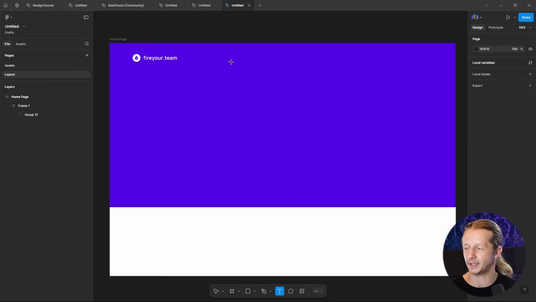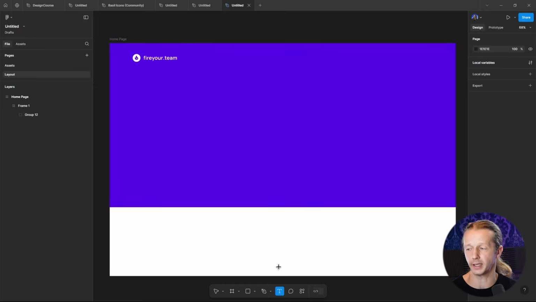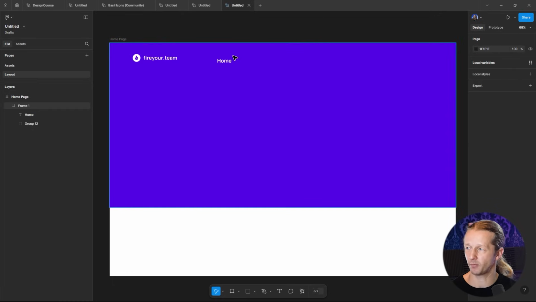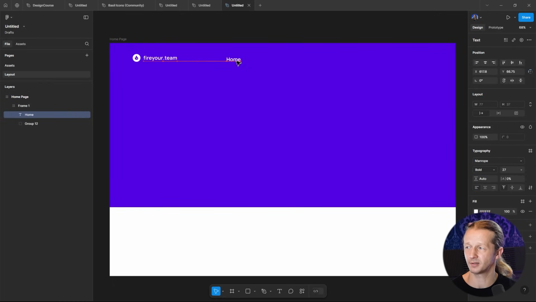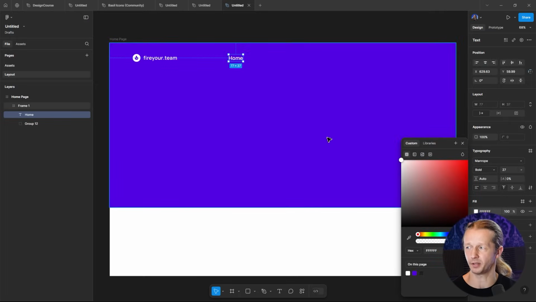So what we'll do is hit T, and that gives us the type tool. Same thing as clicking down there. If we left click and then just type in home, for instance, we have white text. If yours isn't white, you just come over here in the property inspector, click on fill, this color, and change it to white by dragging this up here.